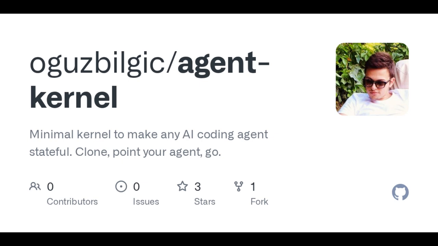Here's a concrete example. Imagine a research agent tasked with summarizing 10 academic papers. Without Agent Kernel, if it crashes after paper 7, it starts over from paper 1 next run. With Agent Kernel, State.md knows it finished papers 1 through 7. It resumes at paper 8. That alone saves hours on long-running tasks.